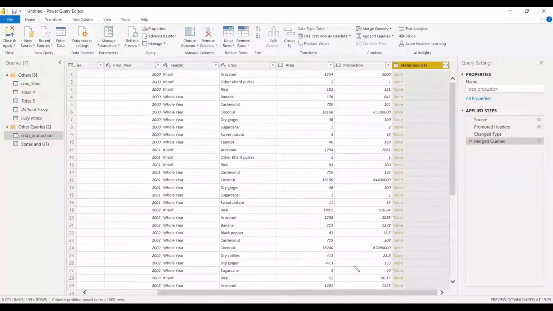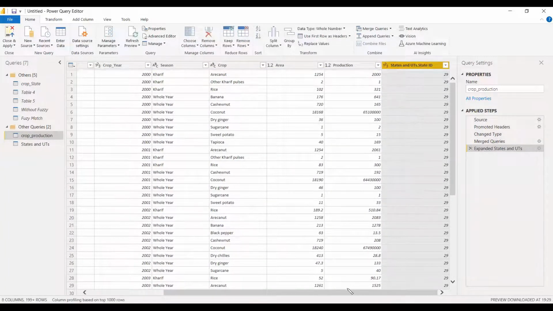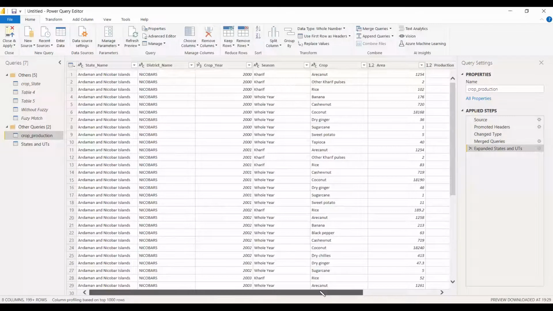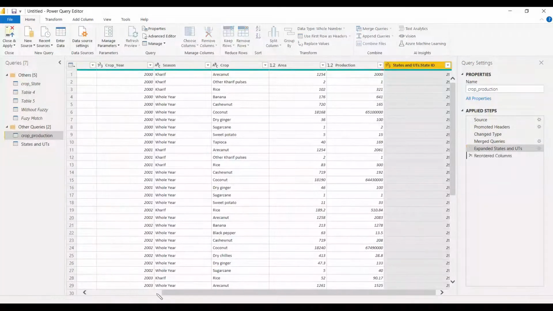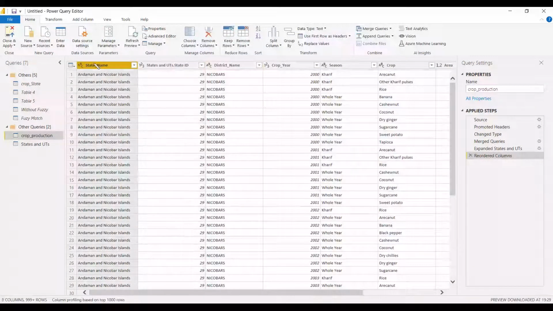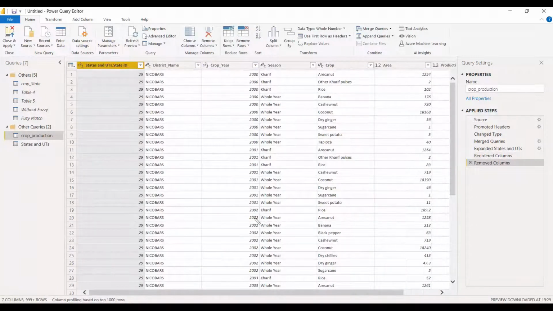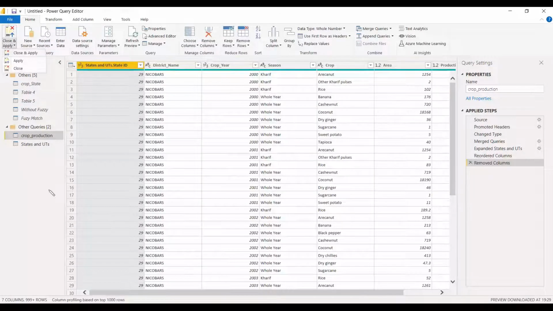So what we are doing, we don't want the state name once again. We just need the state ID. We just got the state ID, and we can move it here. And of course we can remove this. Now we will see how it is relating. There is no need to change the name. We will close and apply.